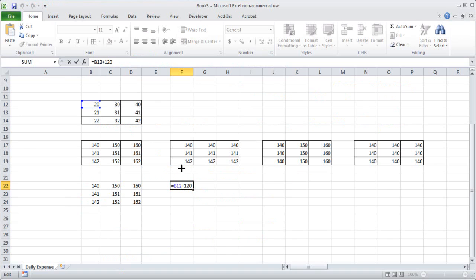Let's see over here how to change to dollar. If you press the F4 button, you see $ signs on both, but I want only one. I will press the F4 button again. Now the dollar is on the 12, but I want the dollar on the B. If I press F4 again, I get the dollar on the B, and I press enter. So now I have $B12 plus 120.